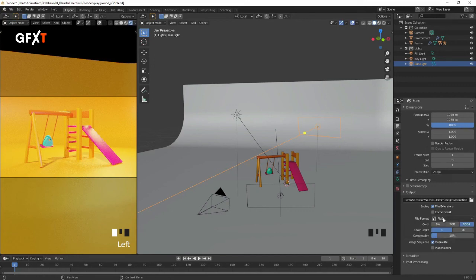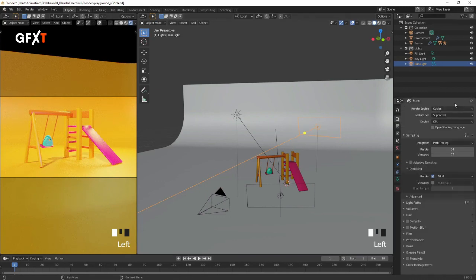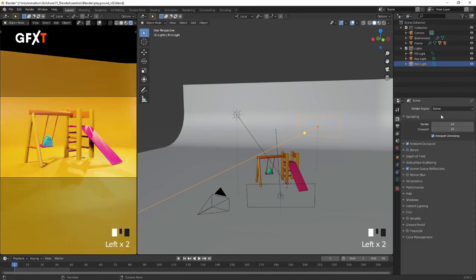So in order to do that, we're going to leave the file format set to PNG. We're going to change this to RGB, and we can leave our other settings the same. Now, so that we can get a quick result, I'm going to switch this over to the EEVEE render engine, and then we're going to do a test render of our animation sequence.